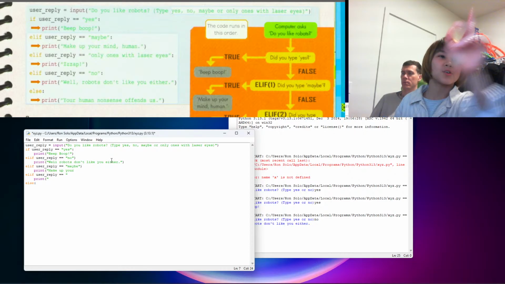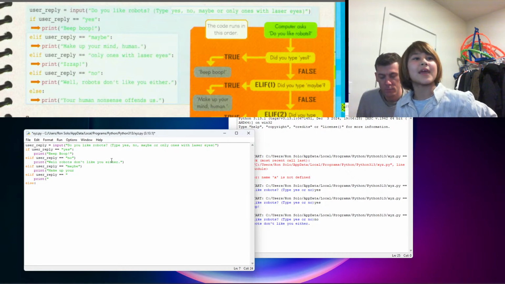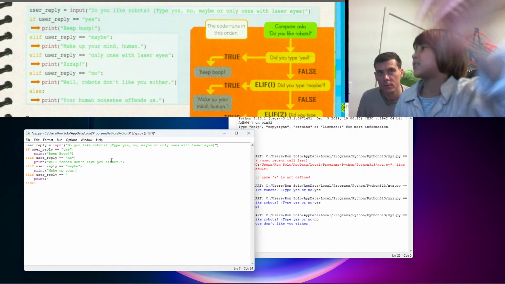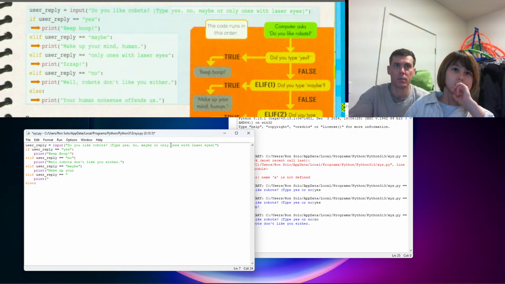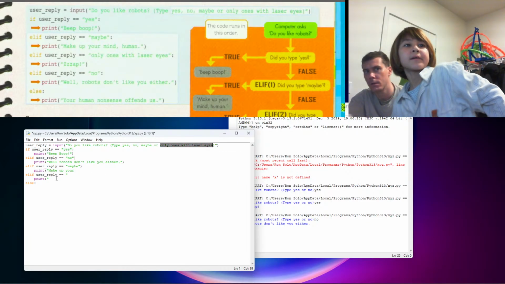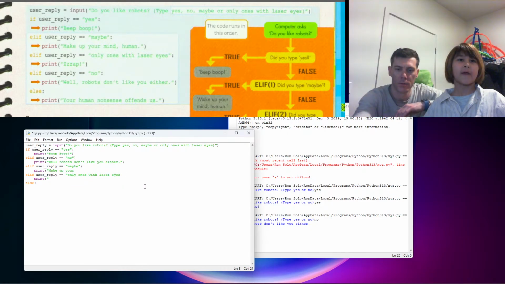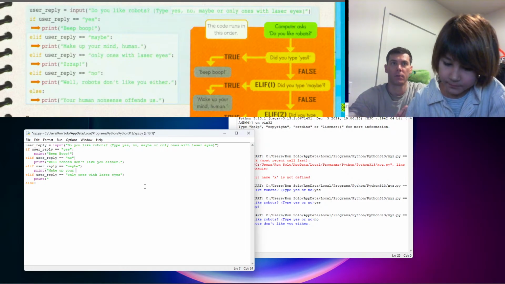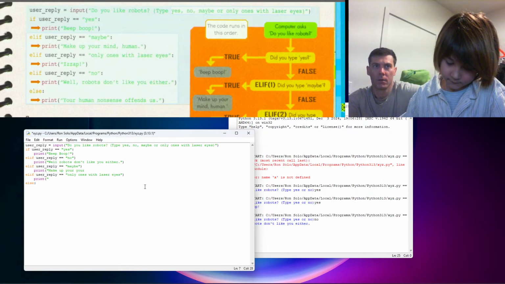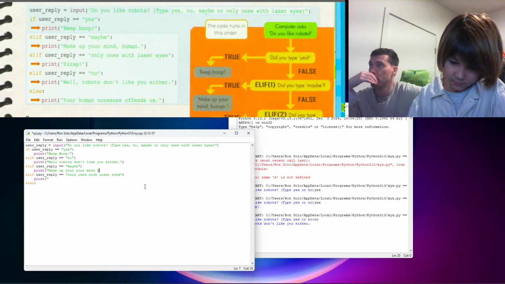What if you do answer the question, but you say only ones with laser eyes? Dad, you didn't write only ones with laser eyes here. Yeah, I wrote it here. I know, but you didn't write it here. You're supposed to write elif user reply. I didn't get to that one yet, man. You were gonna type in this one first. Oh, okay. There you go. Make up your mind, human.